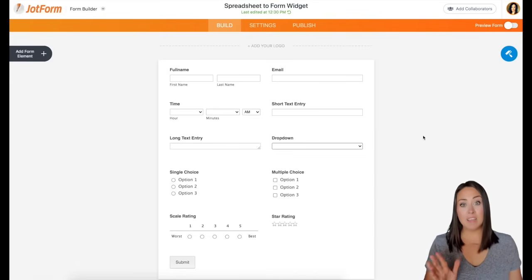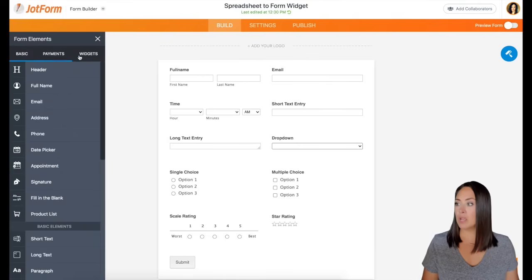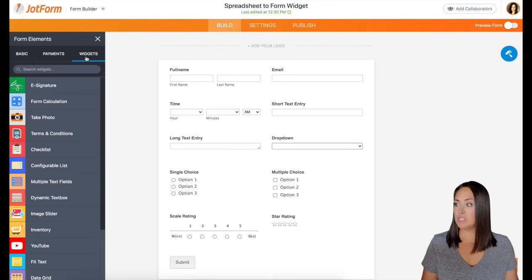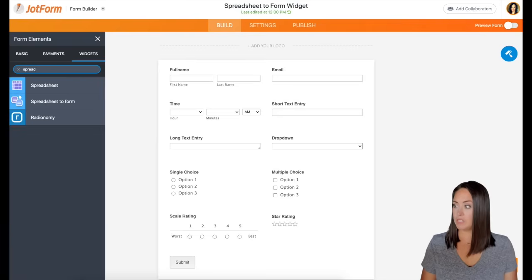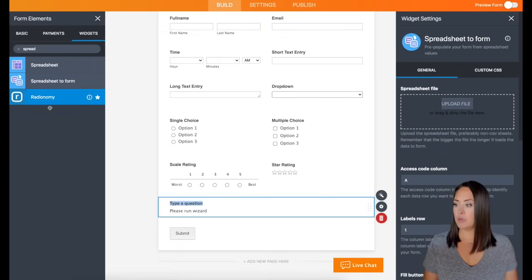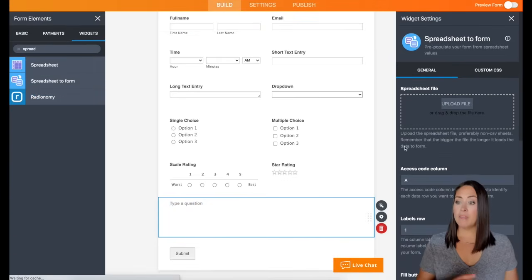Let's go ahead to the top left corner, and we're gonna click on add a form element. Over on the right where it says widgets, I'm gonna search for spreadsheet to form. And I'm pretty sure once I start typing, it is going to pop up. So we have that very second one, the spreadsheet to form. I'm gonna click on that to add it in. You can see it popped down here at the bottom. And then we have over here, we want to upload a file.